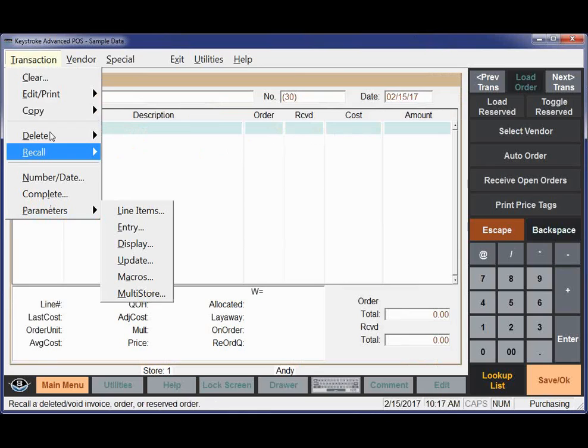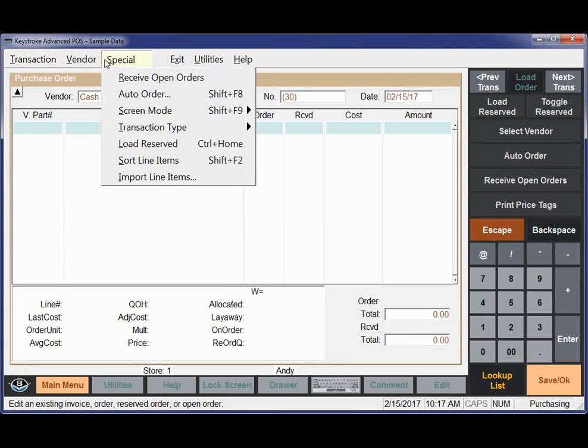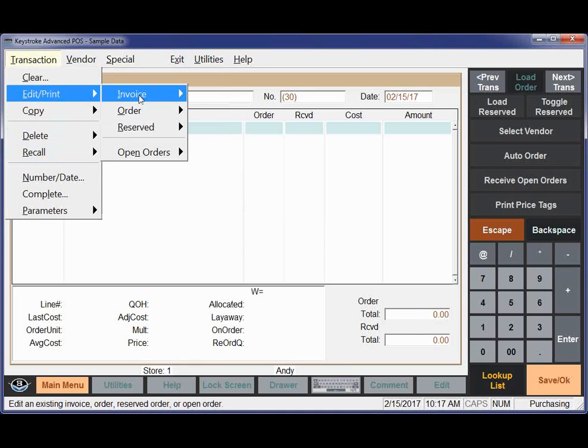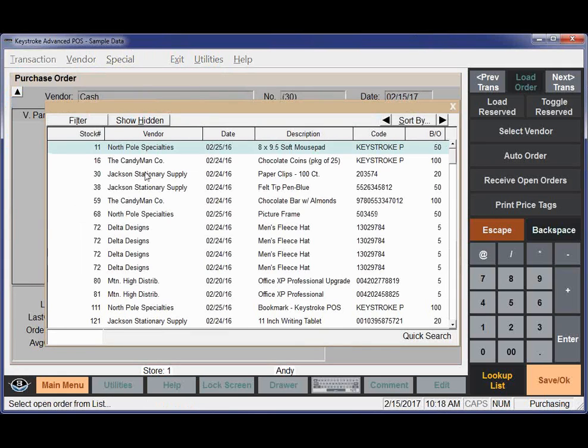If you go to your transaction menu and go to edit print, here are open orders. If you're allowing Keystroke to keep track of orders, you can just see, did I order this item? You can take a look and ask, do I have an open order? I'm going to look it up by stock number. Here are all the open orders I have by stock number. I have stock number 11, a mouse pad. I've got 50 of those on order. This lists everything that I have on order, so it's been ordered from my vendor but has not yet been received.